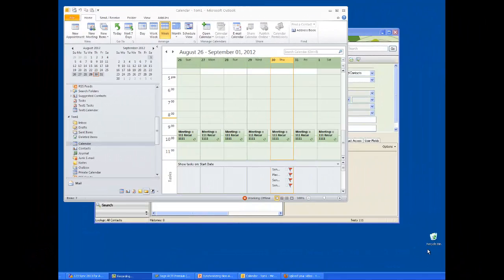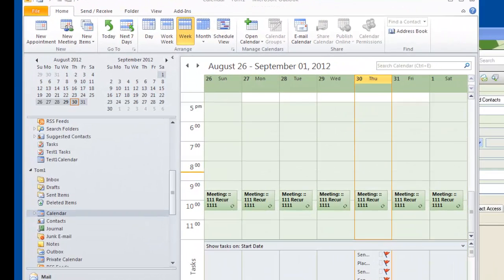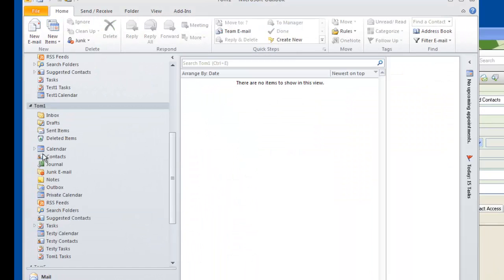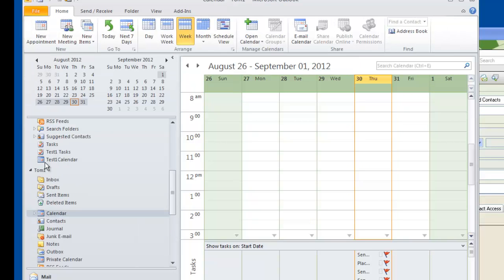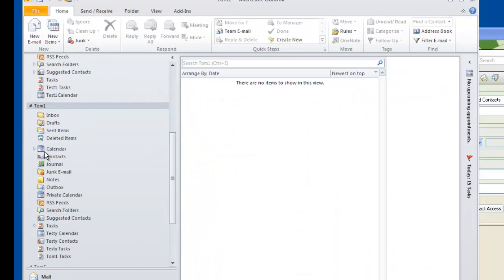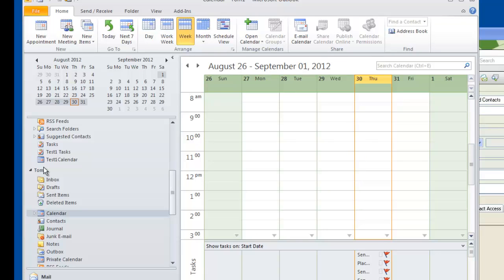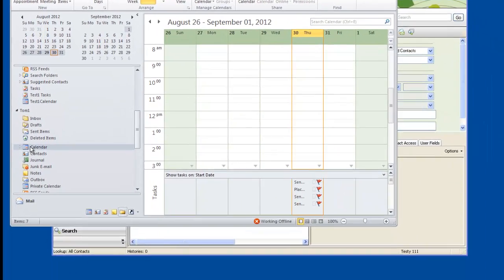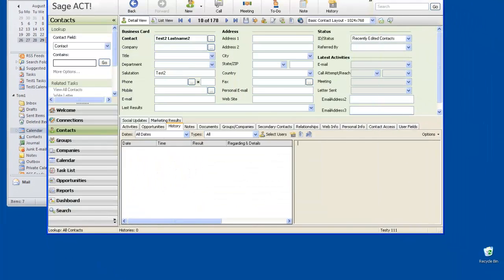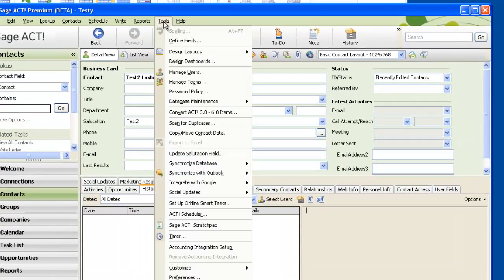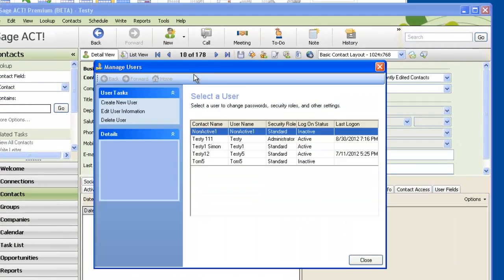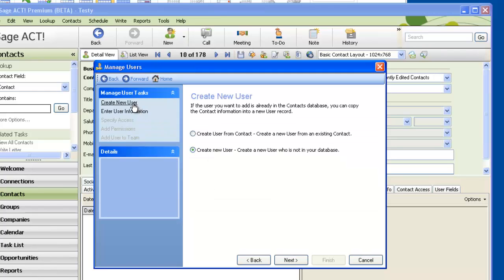So let's look at our Outlook and see that Tom1 has a calendar that we want to sync. And we don't want to add Tom1 as a user in ACT or as an active user, because of licensing issues. So the first thing to do is start with ACT. We click on Tools, Manage Users, and here we go: Create New User.